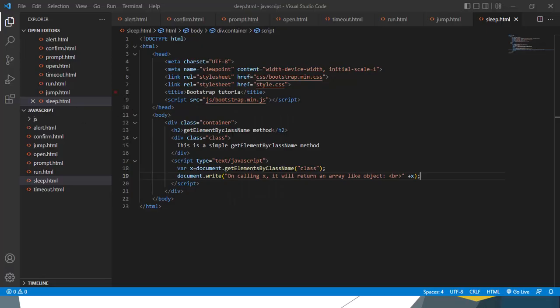In our next tutorial, now we know what getElementsByClassName does. So in the next tutorial, we'll be going through getElementsByName.